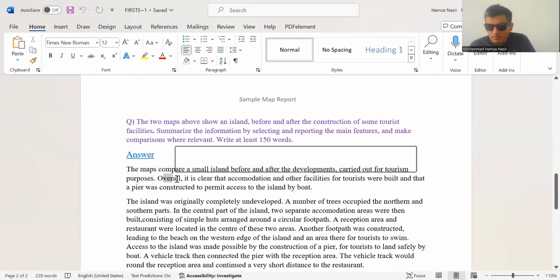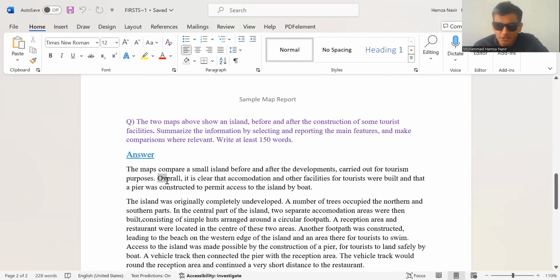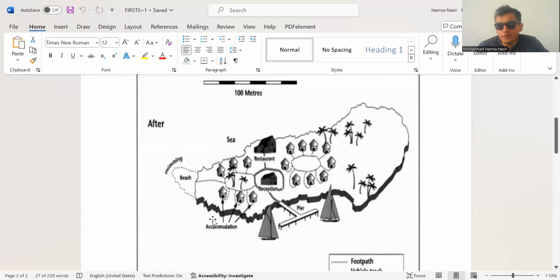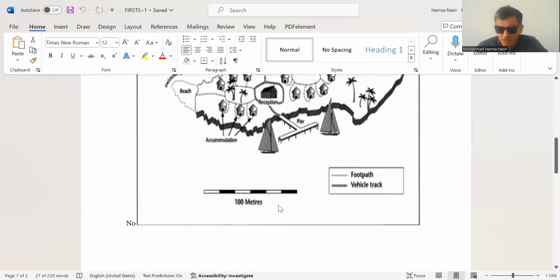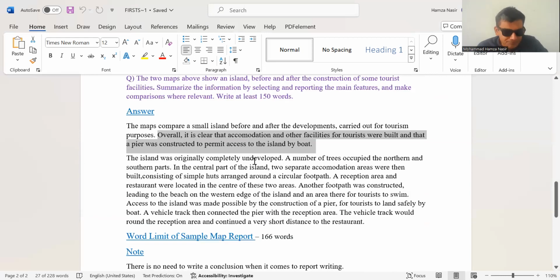So overall, ladies and gentlemen, the word overall is very important because it indicates that you're talking about your overview. So overall, it is clear that accommodation and other facilities for tourists were built and that a pier was constructed to permit access to the island by boat. Overall, you can see there are a lot more activities happening, a lot more development and commercialization happening in the after scenario. So that is my overview.